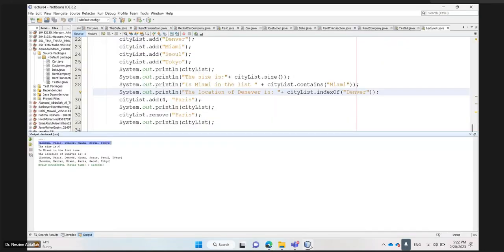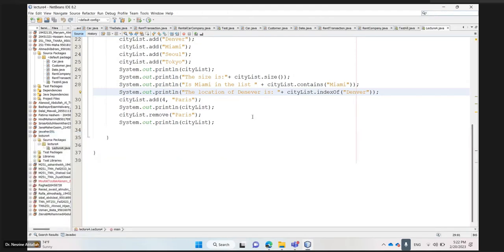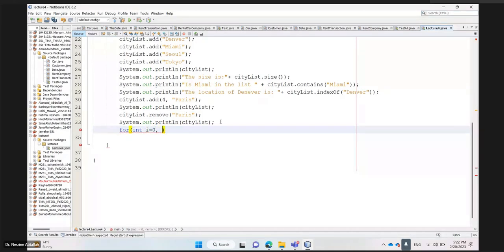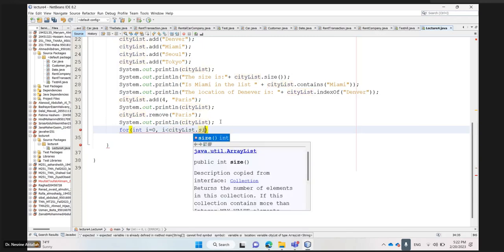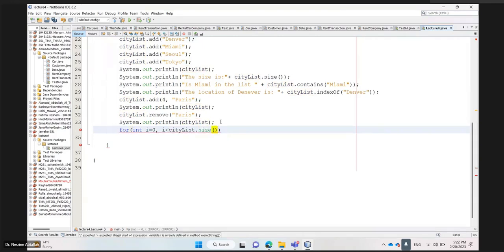So let's try all of them. This is the first print. You can have the other print, which is using the for loop. So for int i from 0 to i lower than cityList.size(), and i plus plus.